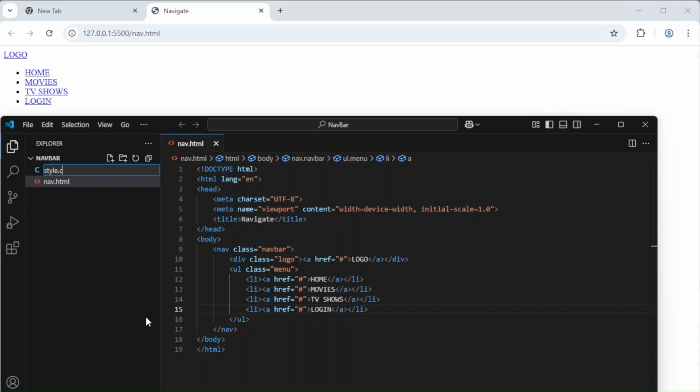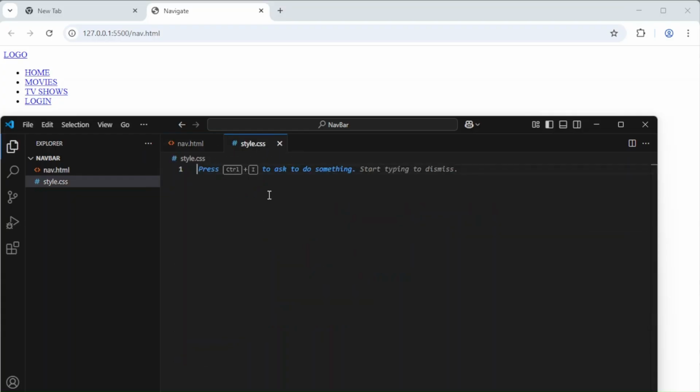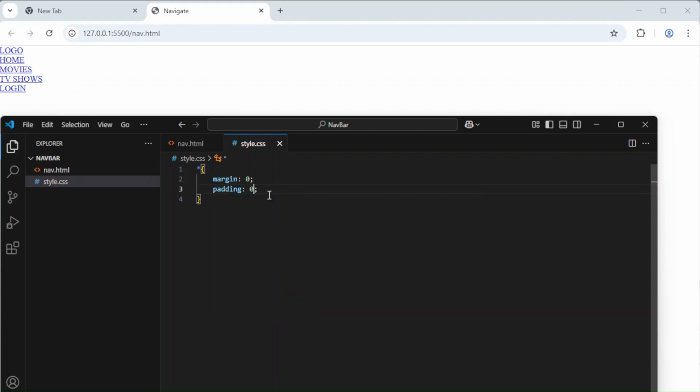Create a CSS file and link it to the HTML file using the link tag. Select the whole HTML file using asterisk. Give it a padding of 0, a margin of 0, and a box sizing as border box.